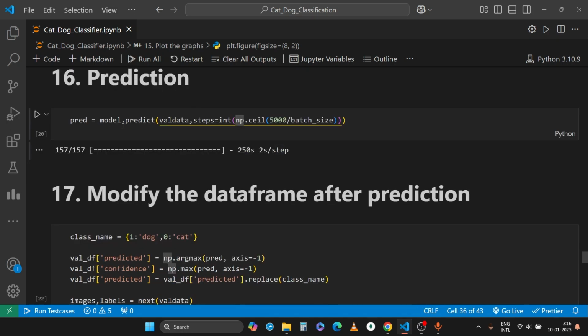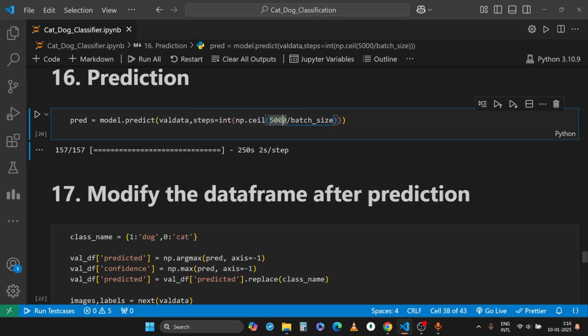Here we are predicting the images, whether each is a cat or dog, using the validation data. Steps: manually assigning the number of batches in the validation data. I already told you why it is important.